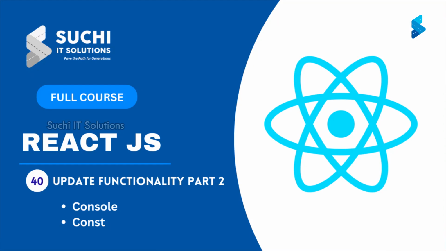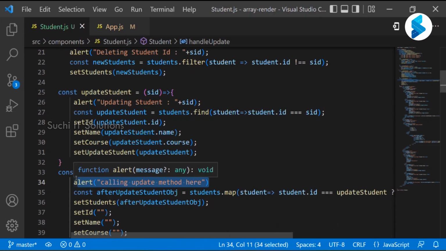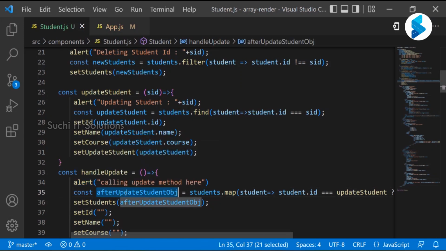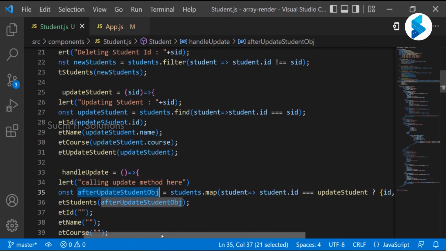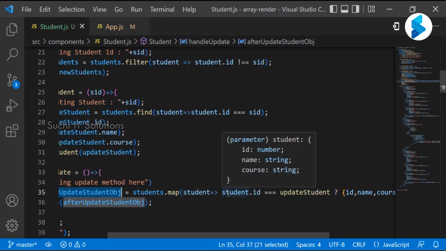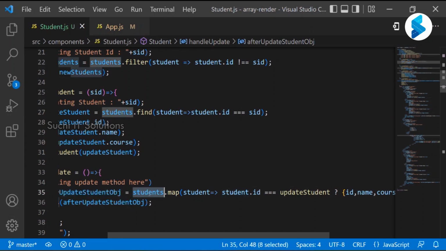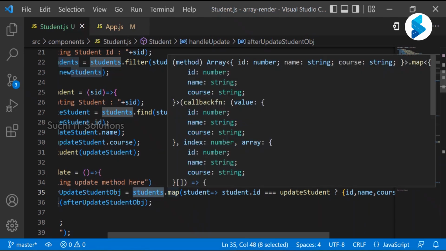Up to this is okay, fine. We need to focus mainly here. This is the functionality. After update student object, I need to focus. How to focus? Here we are going to use an array. Okay, fine. That array level map I'm using.